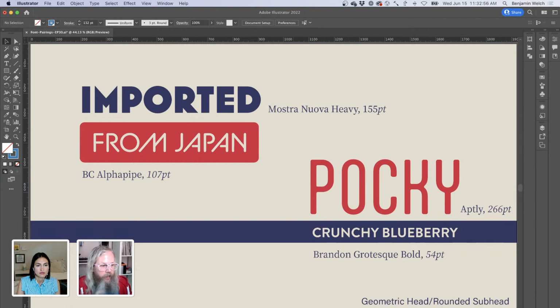BC Alpha Pipe, and also where I ended up coming across Aptly, which is what I used for the next example. So all I did was look at rounded and sans serif, and then I bumped into both of those fonts. And then I'm familiar with Brandon Grotesque, so I just knew I wanted a geometric sans serif, and I knew that would work. And so yeah.